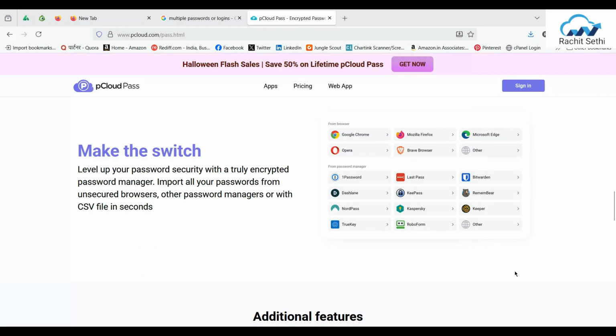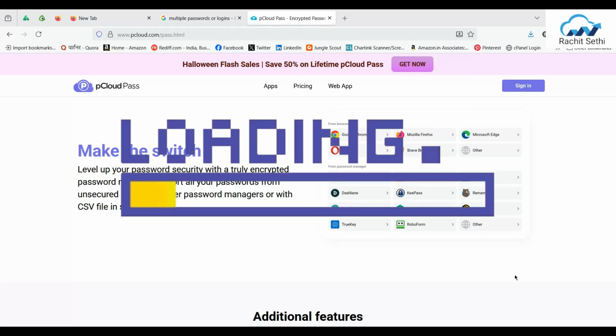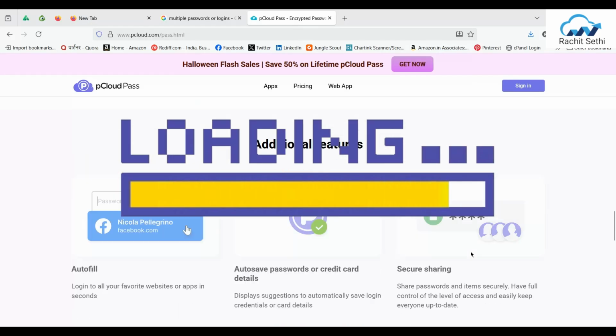You can now switch to it, and if you have already stored passwords in a Chrome browser or Firefox or Edge or Opera or any other, you can import every kind of password which is already stored there into Pcloud Pass.